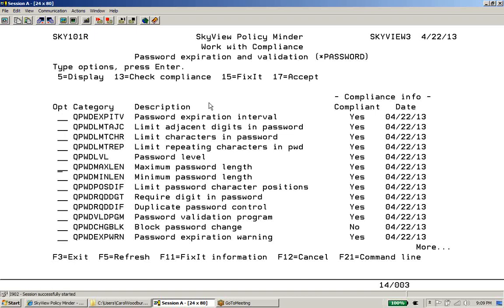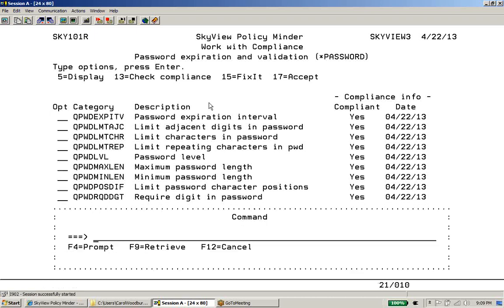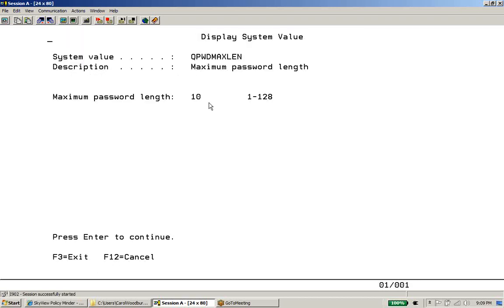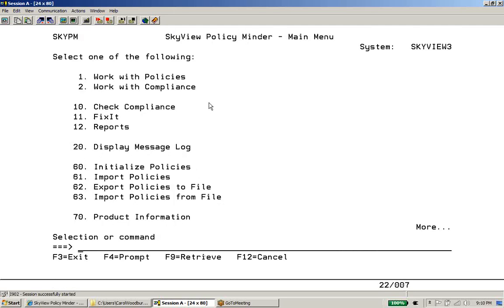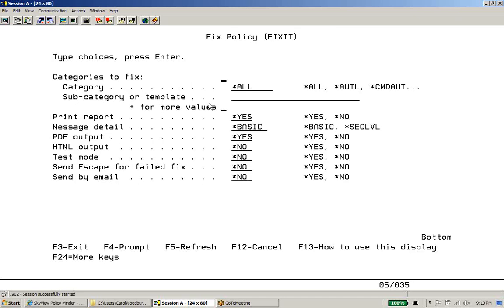So again, if I just pop up that command line, and now the password maximum length has been set to 10, so Fix It ran. So I can automate this by running either the check command on a nightly basis and then follow that up with a Fix-It command. And let's just go ahead and fix everything in that system value category because there were a number of things that were out of compliance.